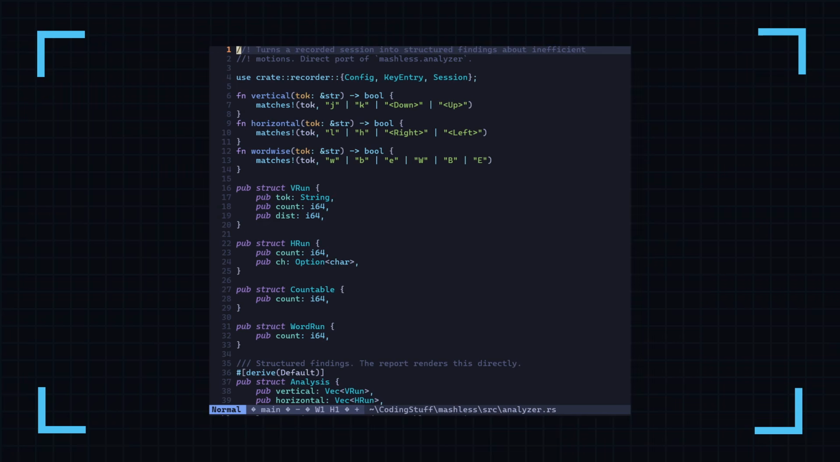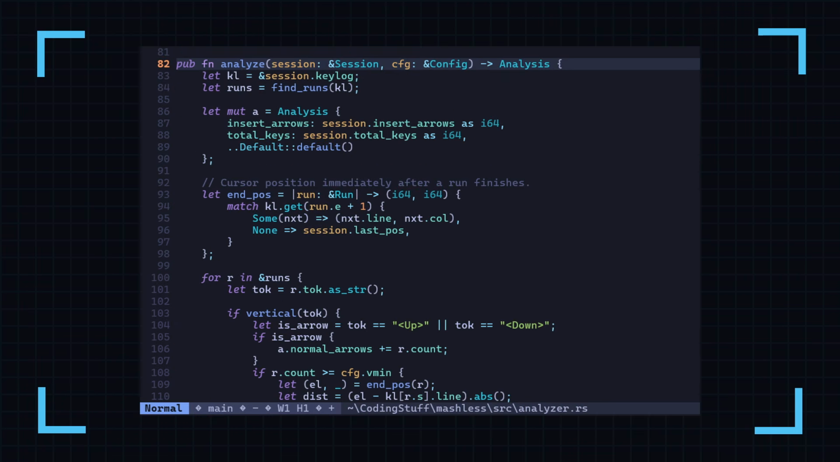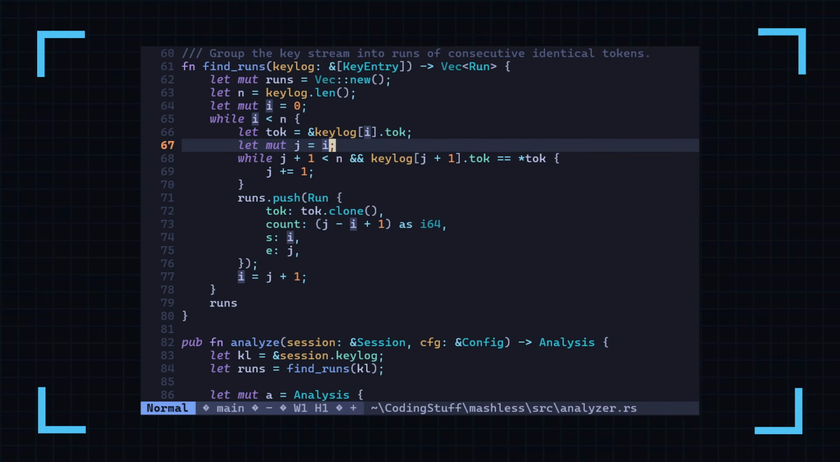Next up is Analyzer RS, which is where the keylog actually turns into findings. Analyze gets called exactly once, at report time. It takes the whole keylog and turns it into a structured analysis. The core trick that the whole thing is built on is find runs, which walks the keylog once and groups consecutive identical tokens into a run with the token, the count, and a start index.